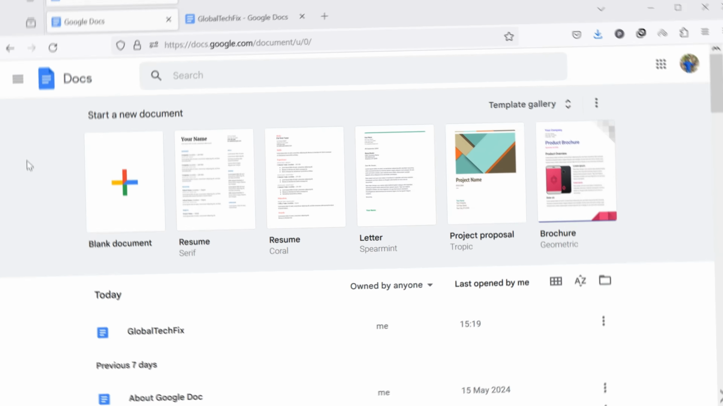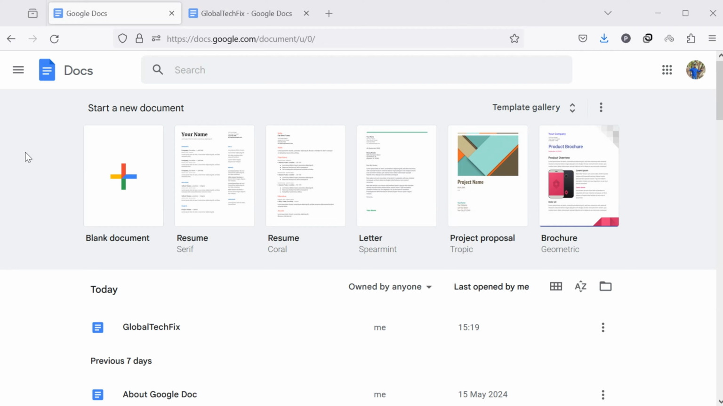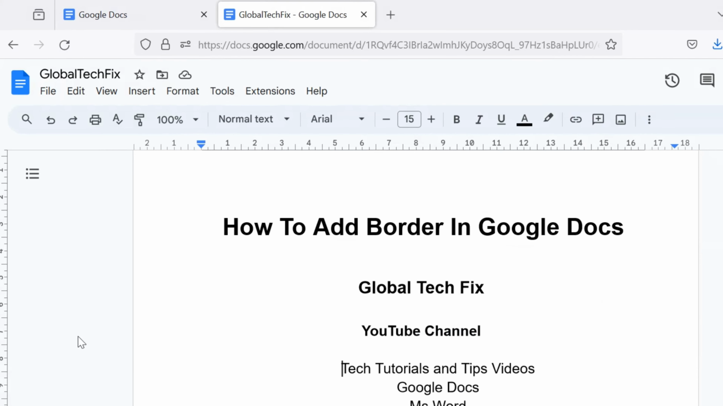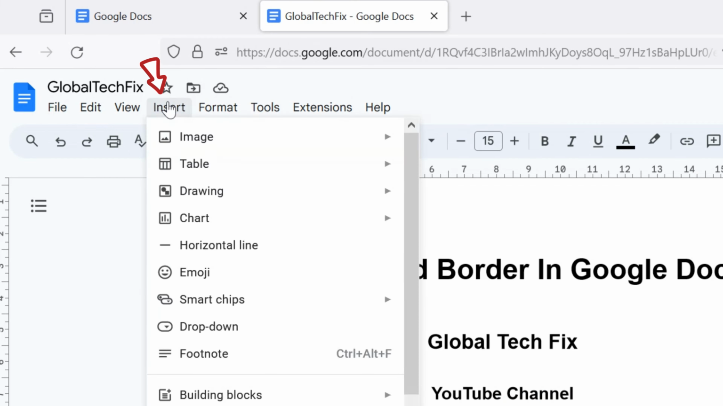To add a border on a Google Docs page, first of all, open Google Docs on your computer. Once you are in Google Docs, create a new document or open an existing one. In your document, click on Insert from the menu at the top of the screen. A drop-down menu will appear with various options.